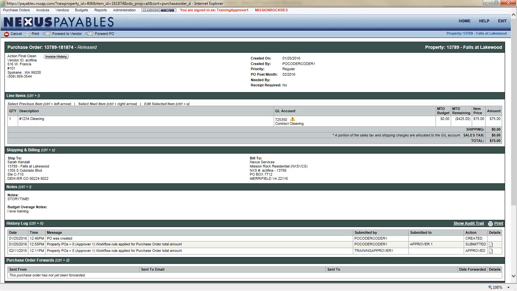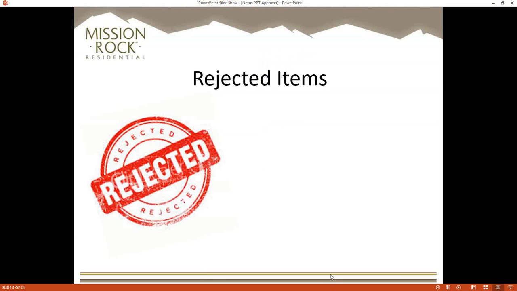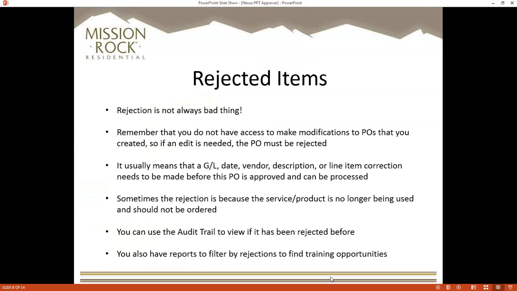Okay, so I've talked a lot about approval. Let's talk about rejection. Rejection is not always a bad thing, and I don't want there to be a tainted, oh, rejection's terrible, type of outlook on it. Rejection is a learning curve. And rejection is what we'll do if anything needs to be corrected. So remember, you do not have access to make modifications to purchase orders that anybody else created. So if an edit is needed, the PO has to be rejected.